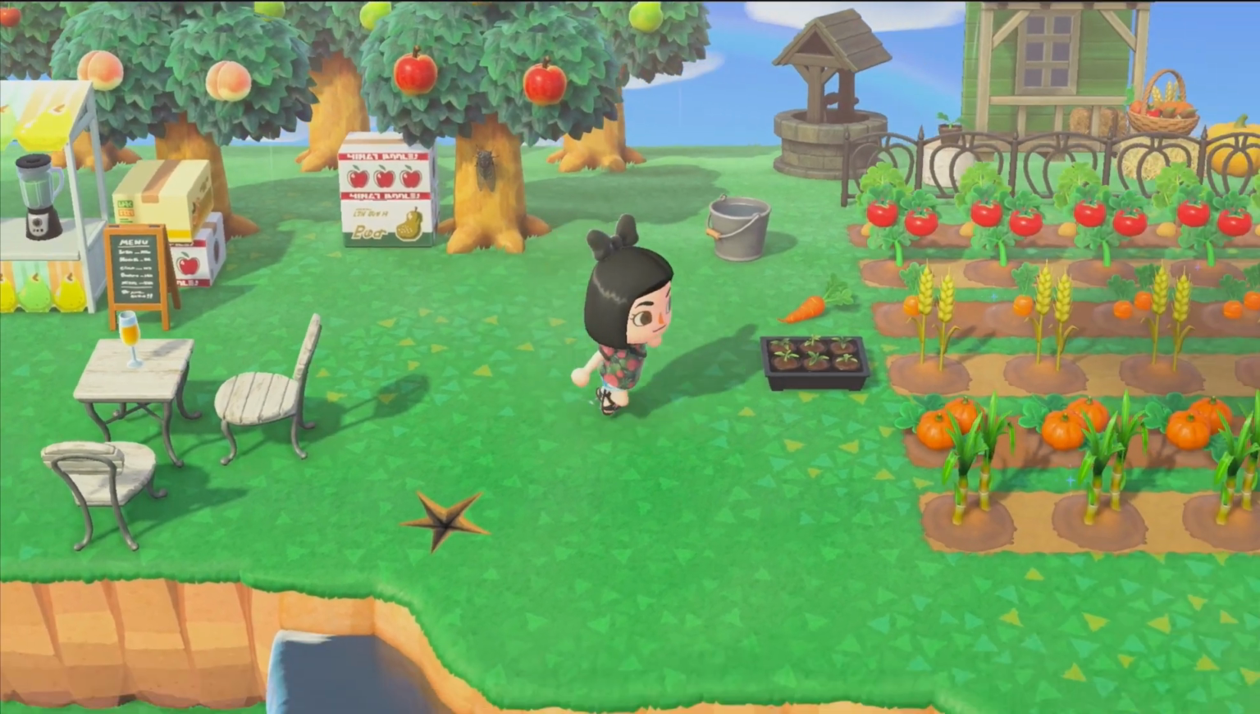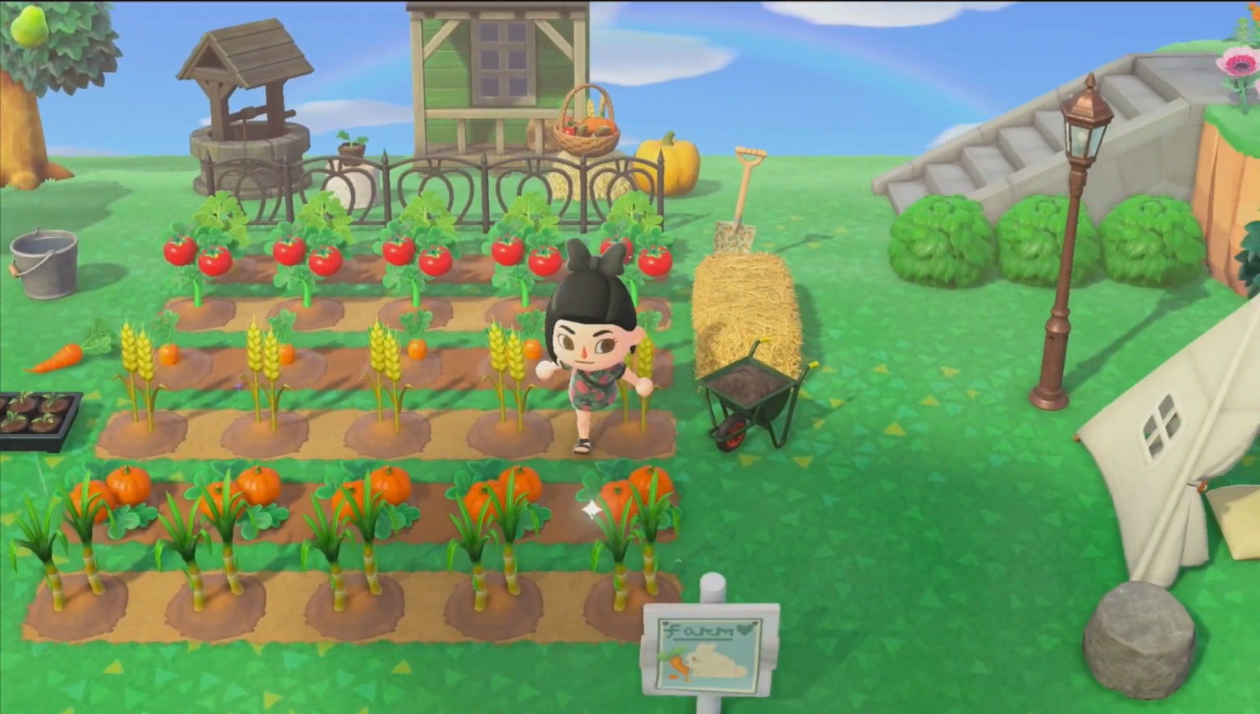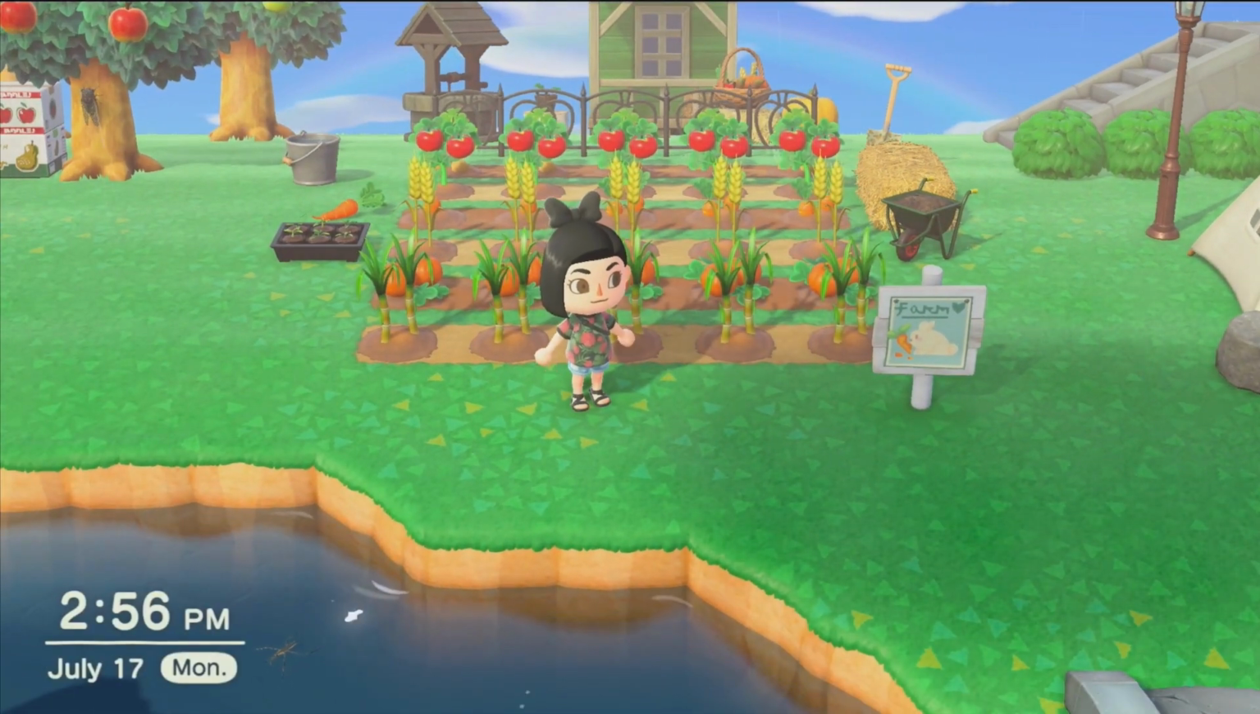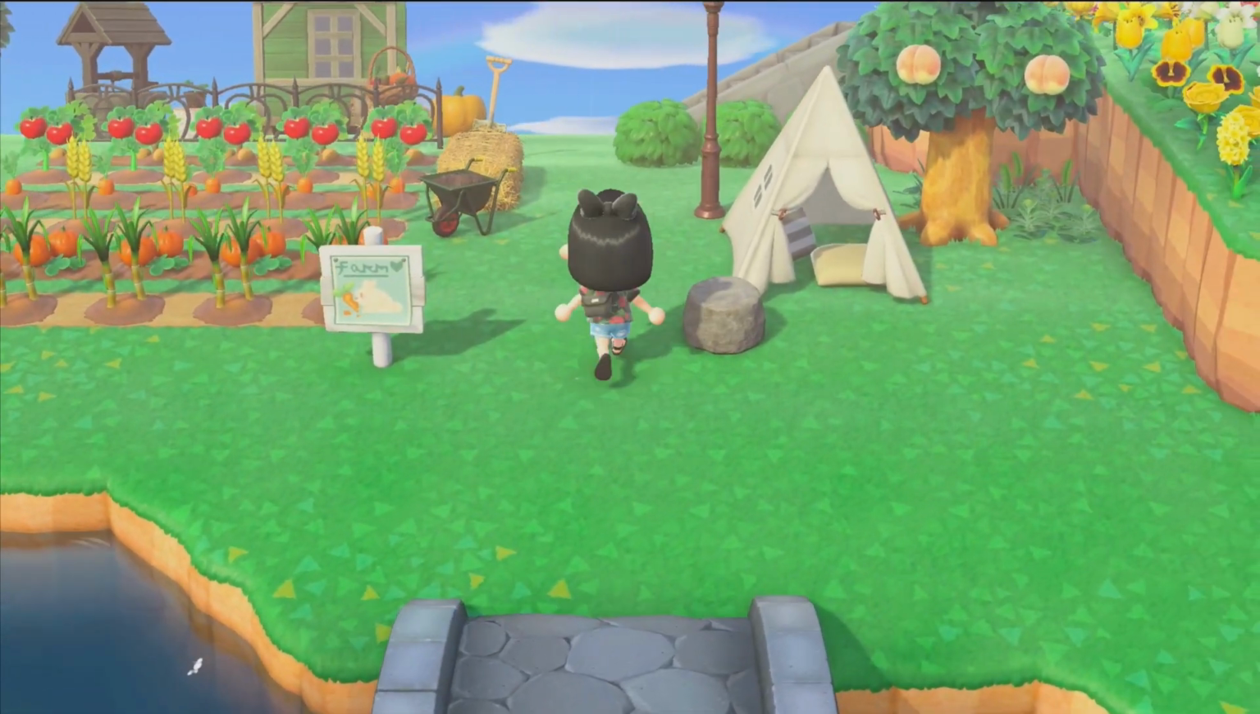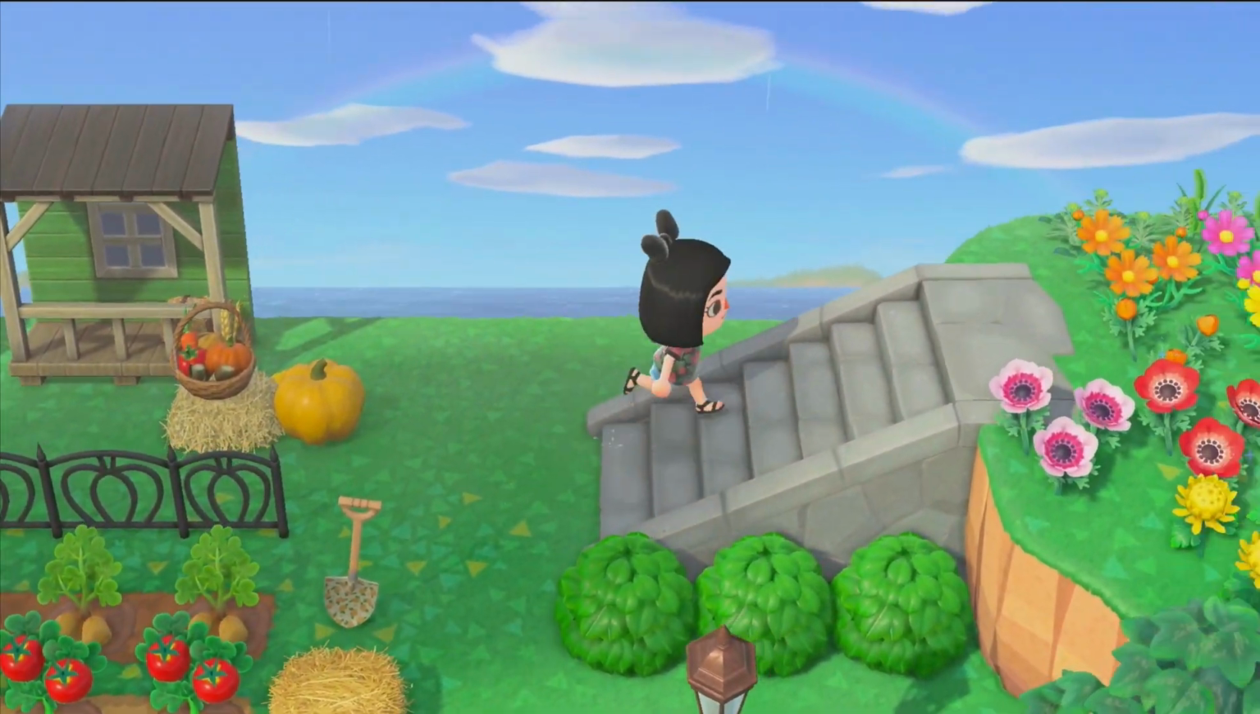Moving on from the orchard, I have a little farm over here, and this little farm might be moving eventually, that way it can be a bigger farm. Either that or I'll just make another little farm somewhere on my island so I can have more crops.